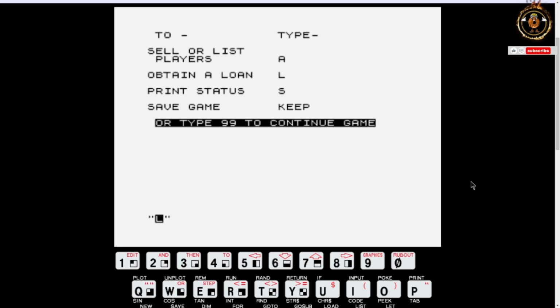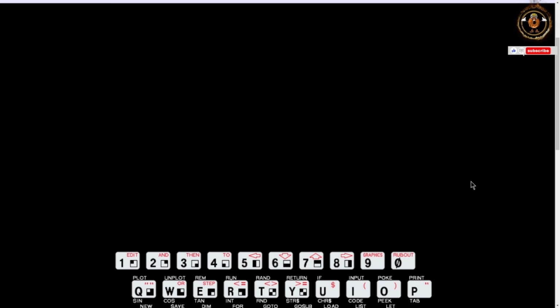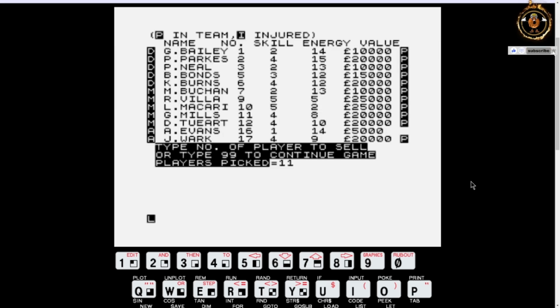So you've only got 5 options, I guess. A for sell or list players, L for loan, S for print status, so you can print things, and keep. If you type keep, that saves the game. So we're just going to list players and see what players we've got. So click A. Again, this game has no sound. I think the coding was just enough for the ZX81 for the basics of the game. So sound and colour are not going to exist on this whatsoever.